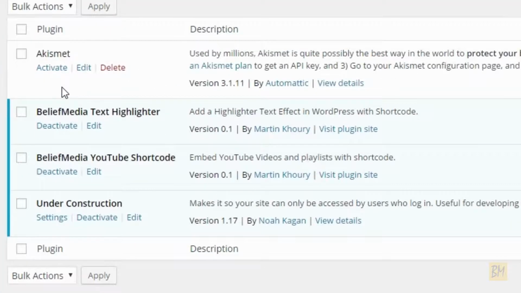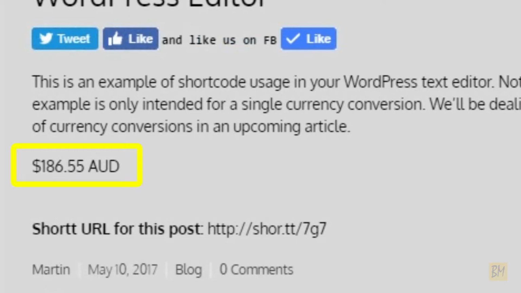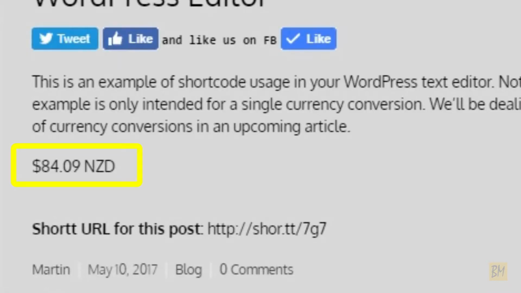To demonstrate basic usage, we'll first convert $137 to the Australian dollar. In this case, the value returns as $186.55. Converting 79 Australian dollars to New Zealand dollars returns $84.09.